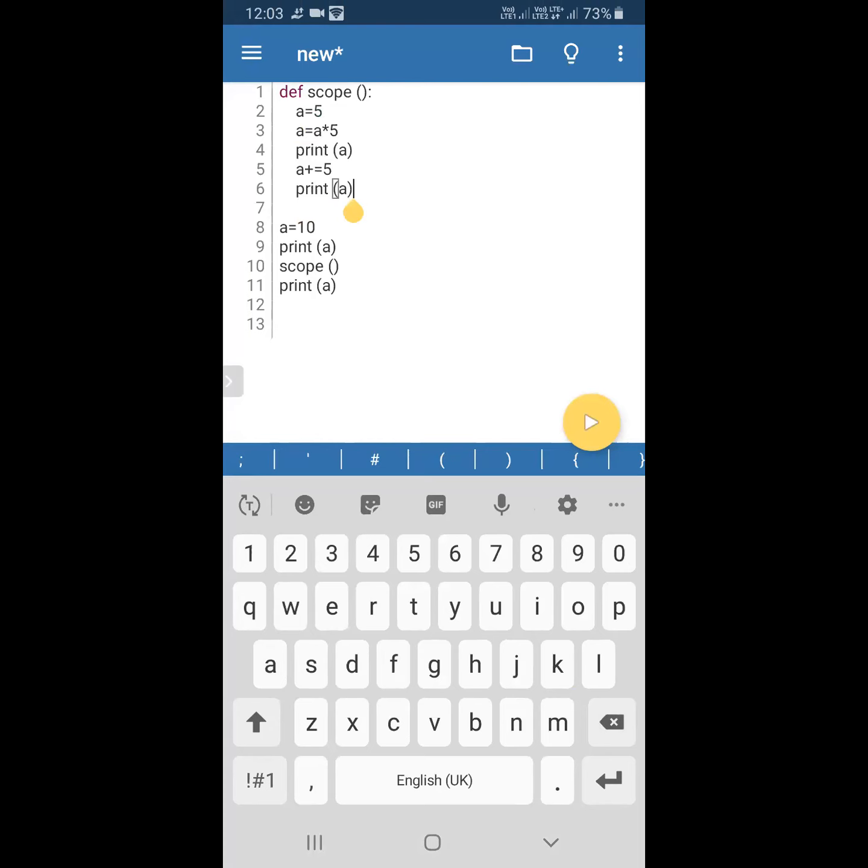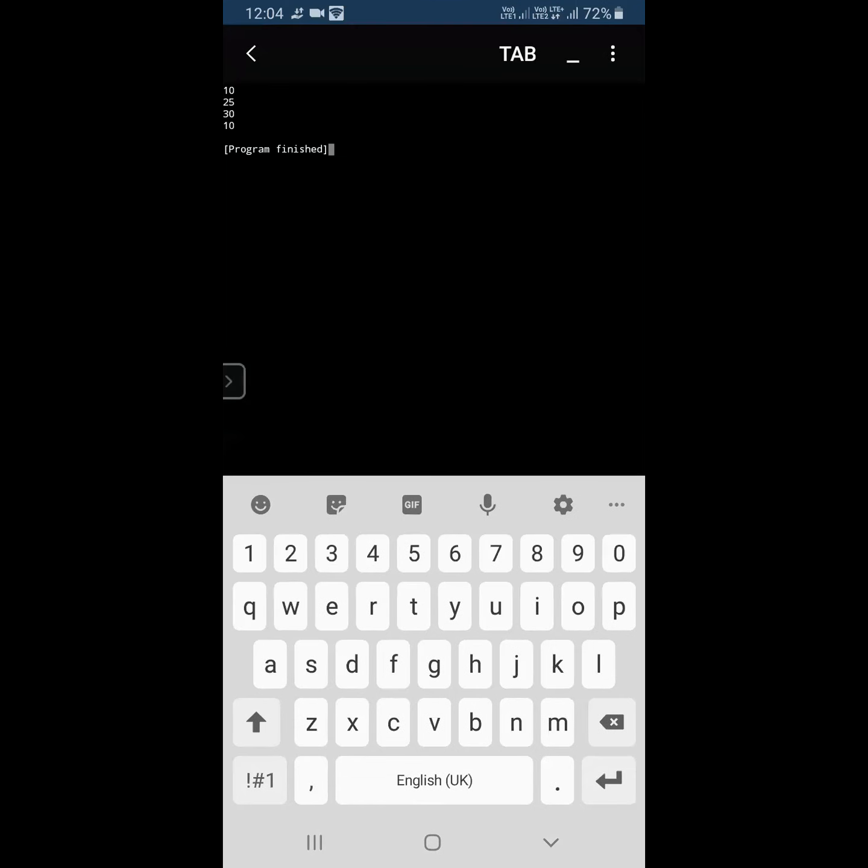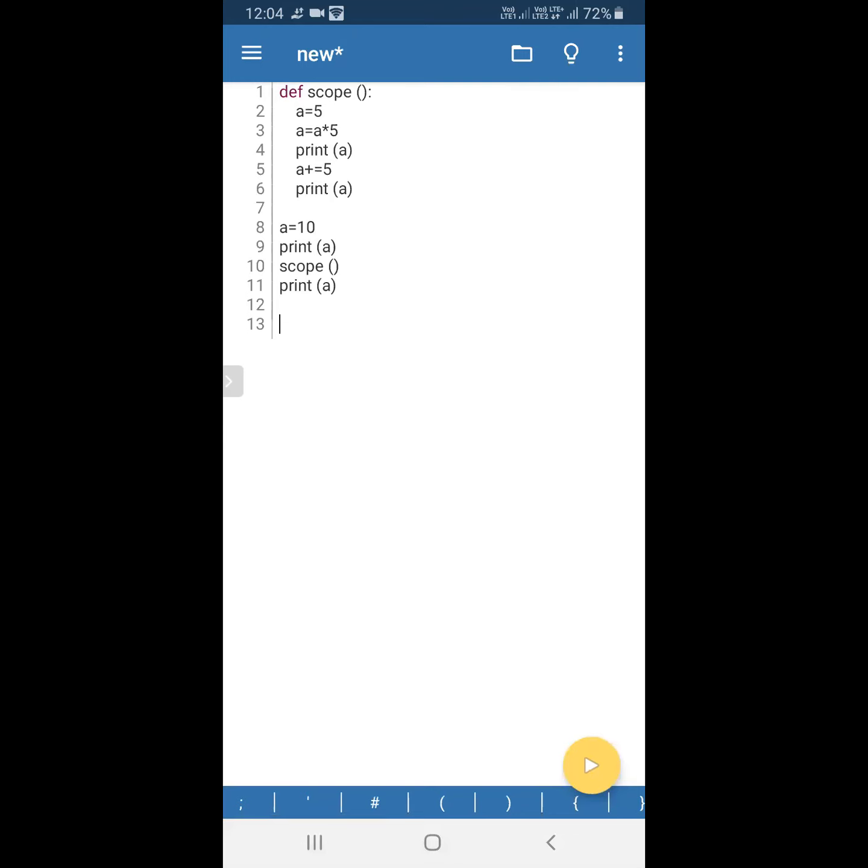Now, what will be the output of this program? 10, 25, 30, 10. Very good. Students, please practice this type of program. They may confuse this type of program only. You should know the difference between global variable and local variable. That's our aim. So if I run this, as you said, it will print 10, 25, 30, again 10. Good, you understood this one.